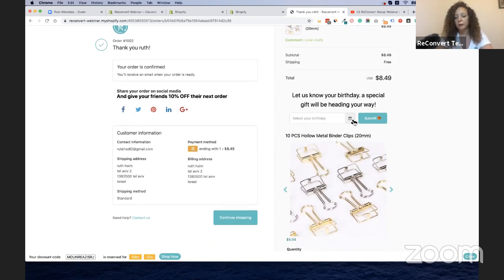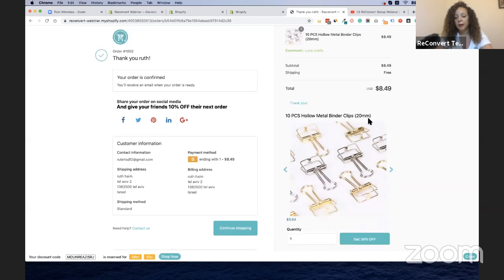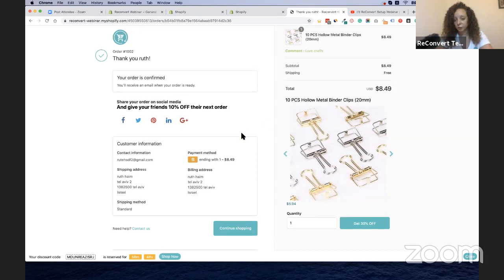Another thing I could do is submit my birthday, submit, and that's it. I will never see this widget again as a customer because you already have my birthday. There's no reason to ask me again.